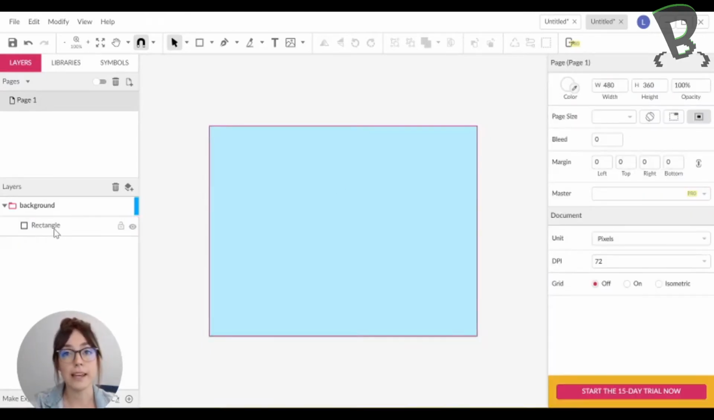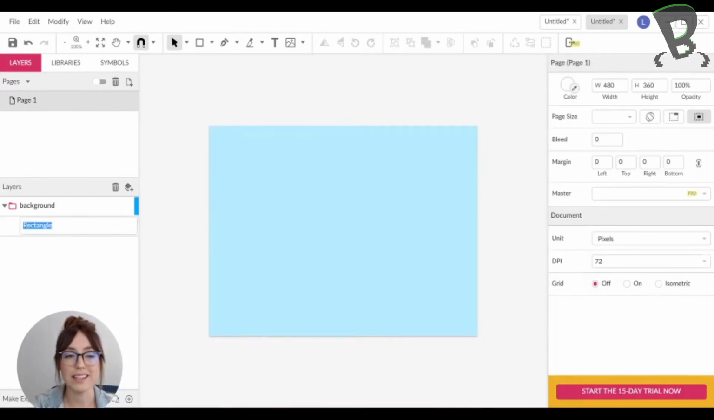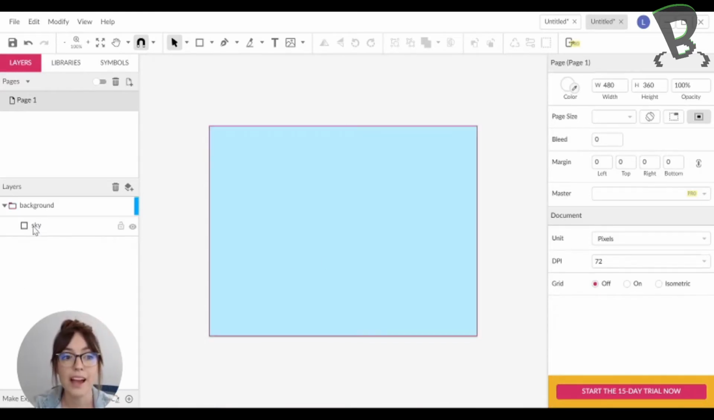Something you can do in Gravit that's super helpful too is you can click onto the things within your layer and actually give them names. So I could call this sky. And then anytime I'm going to go hunting for that shape, I can just find it in here rather than having to click on the right thing. Super handy. Now I'm going to draw out my cloud with my pen tool.